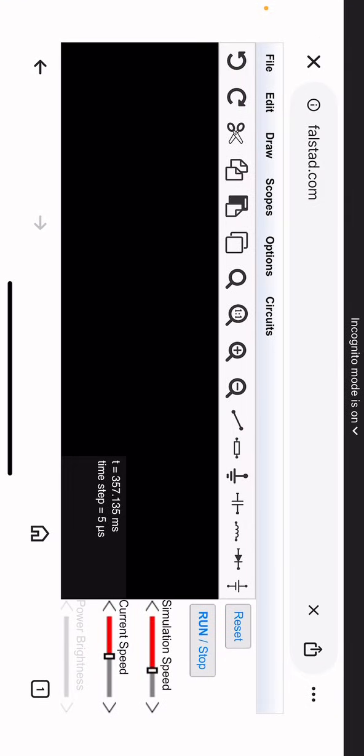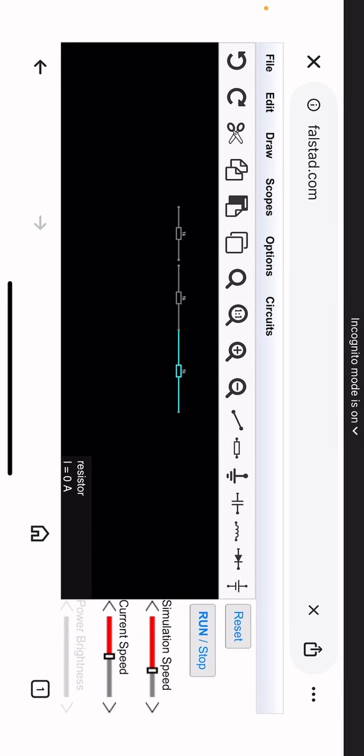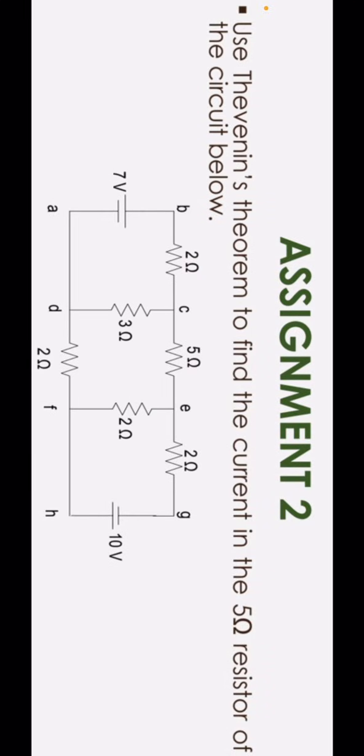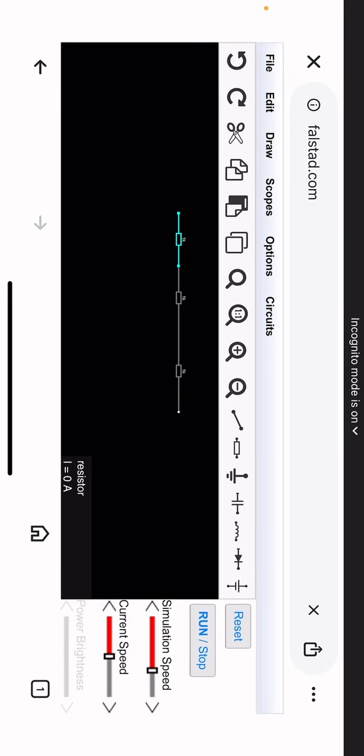So this is my resistor, right? 1, 2, then there's a third one, 3. Okay, so I tap on it to position it well, right? Okay, so 3 resistors on top, then these 2 resistors, the 3 ohm and the 2 ohm resistors.